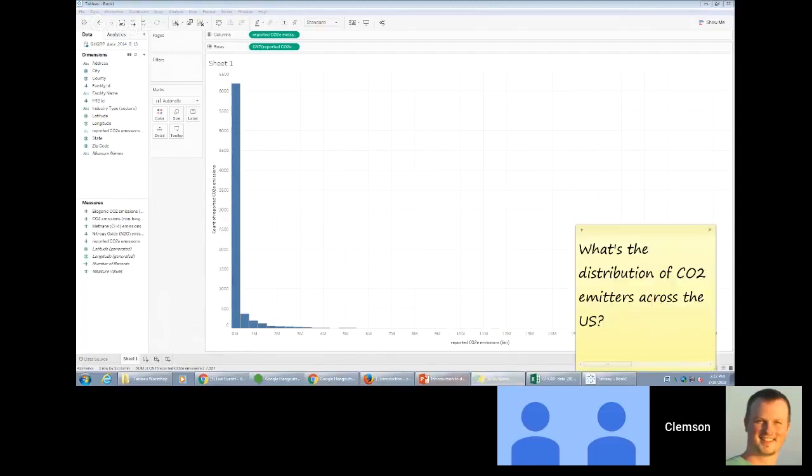Okay, so our initial research question was, what's the distribution of CO2 emitters across the US? I'm going to modify this a little bit. I'm going to ask instead, what's the regional distribution of CO2 emitters? So rather than a single histogram for the United States, maybe the Southeast has a way different distribution of emitters than the Northwest. And that's the next question that we're going to try and answer.